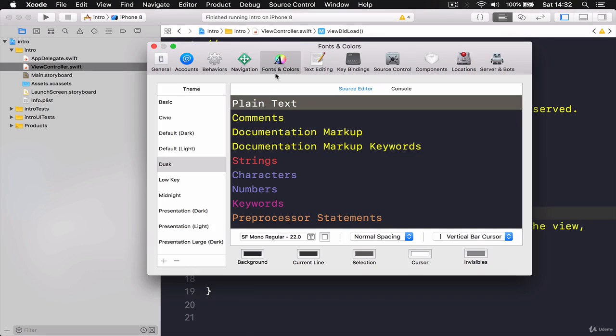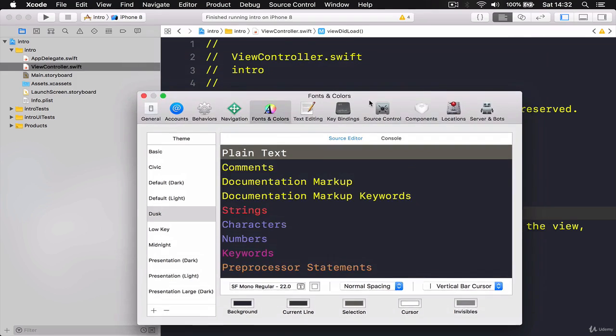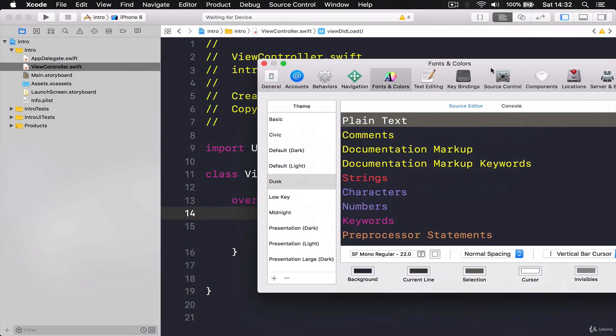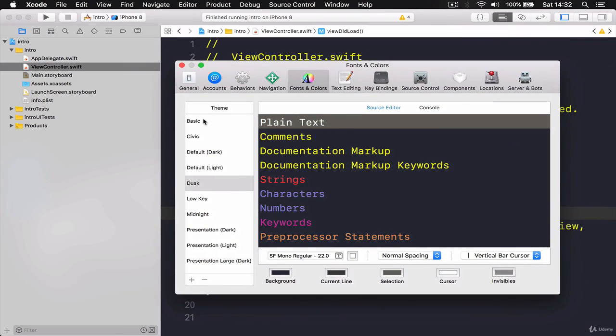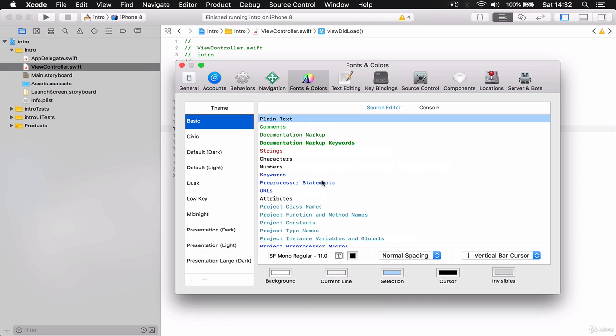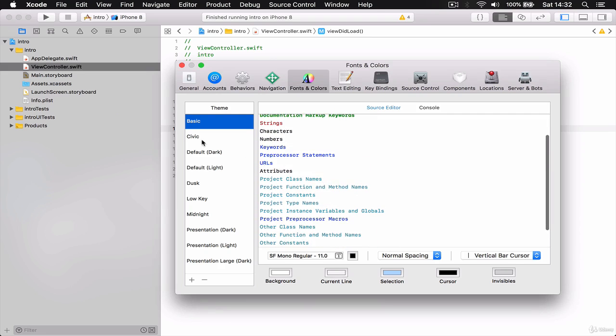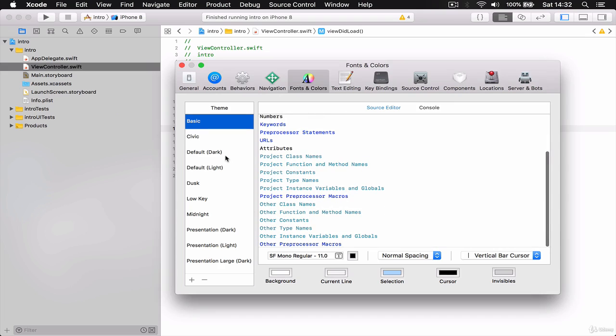The fifth, font and colors. This is the place where you can choose what font, what size of the font, or what colors you want. I think by default it's set to basic, so you have a white background, and these are different colors that Xcode uses to help us understand what each one is. Let's say a variable is a different color, a function is a different color, etc.